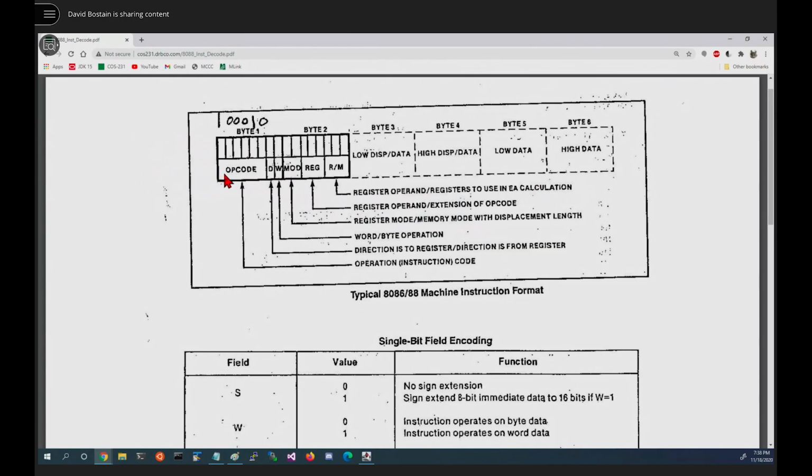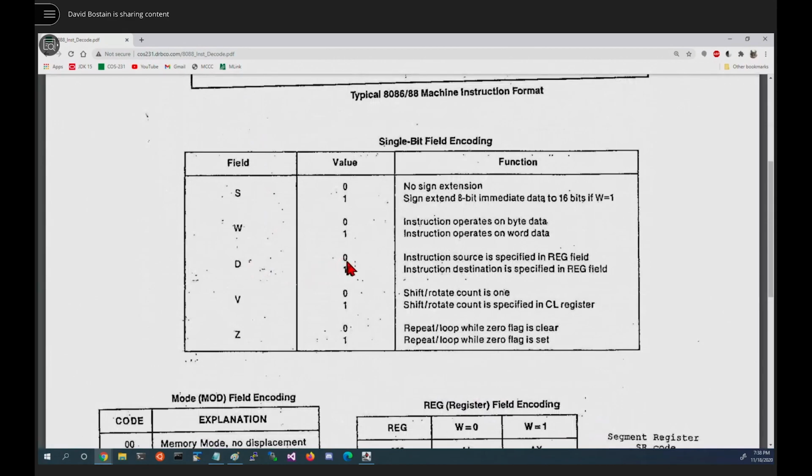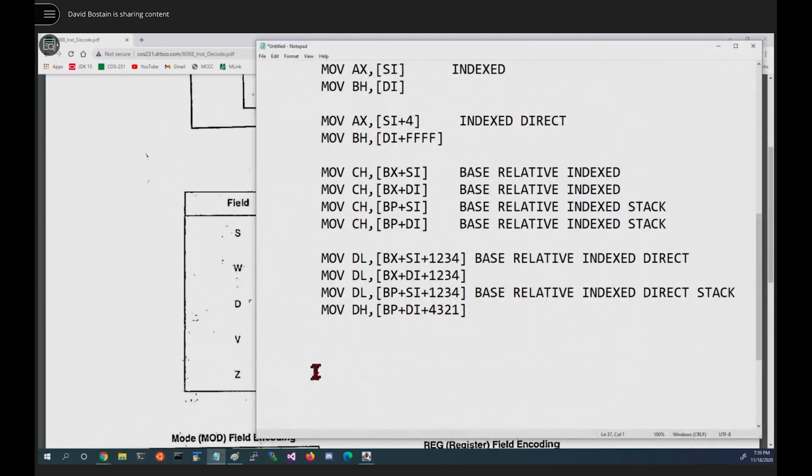The first 6 bits are the operation code. In the case of our move, they're going to be 1, 0, 0, 0, 1, 0. Next, we have a bit called the direction bit. We go down here and look at the table. Direction bit says we're going to encode it as a 0 if the instruction source is specified in the register field. Ooh, that sounds scary. And a 1 if the instruction's destination is specified in the register field. Okay, just briefly thinking about that for a second.